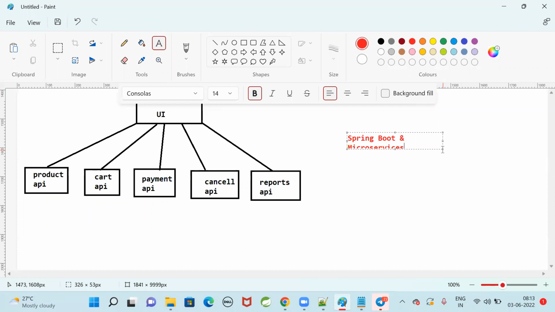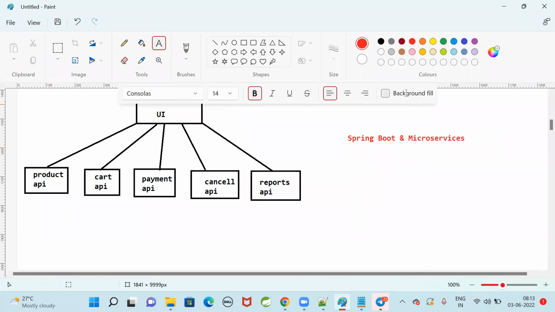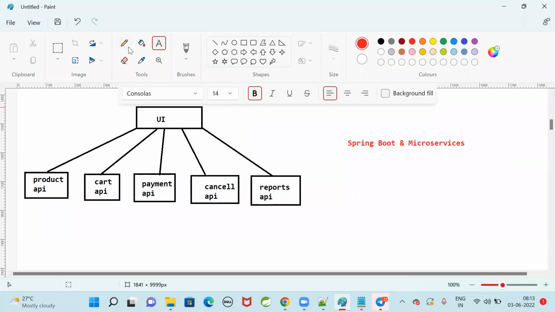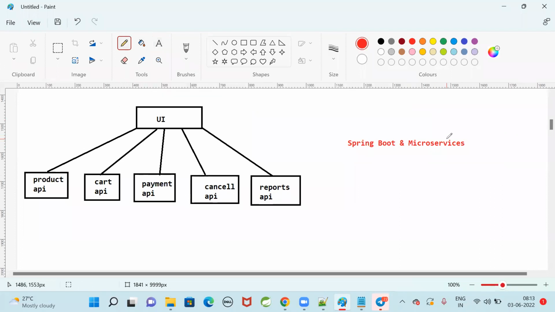Now, Spring Boot is one approach to develop Spring applications with less configuration. Microservices is an architecture. Now, are you getting the clarity on what you are going to learn? What is the main aim of our course? In this course, you are going to learn how to develop a project using microservices architecture and how to develop the REST APIs using Spring Boot. That is the main agenda.